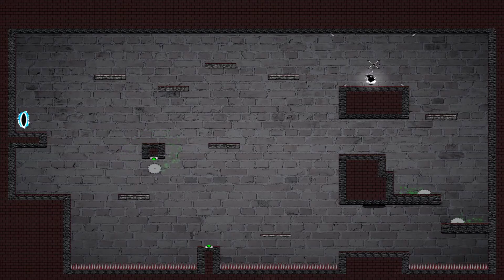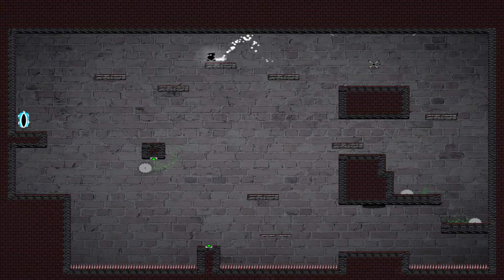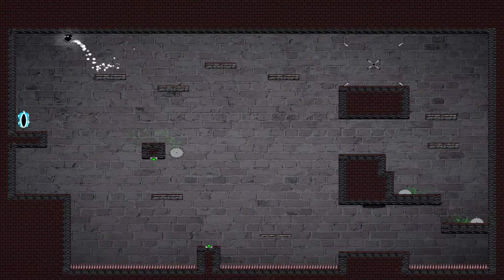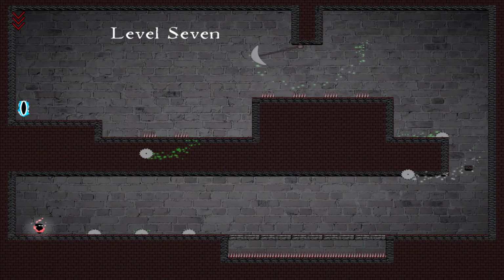All right, I'm assuming these platforms on the left will disappear. I can't really tell what the difference is between those and the ones that don't disappear, but I'm going to play as if they will disappear, so we'll just walk, run, jump, etc. Nope, nope, nope, nope, they did not disappear.